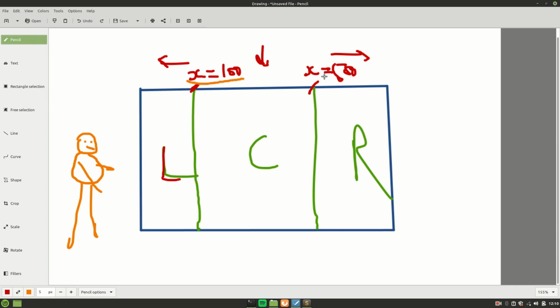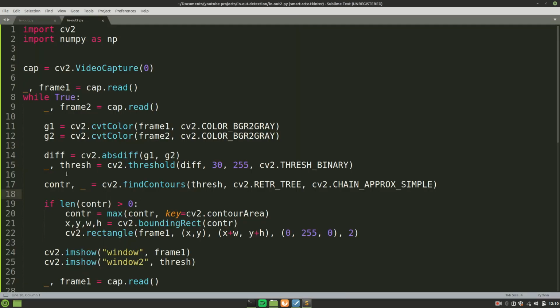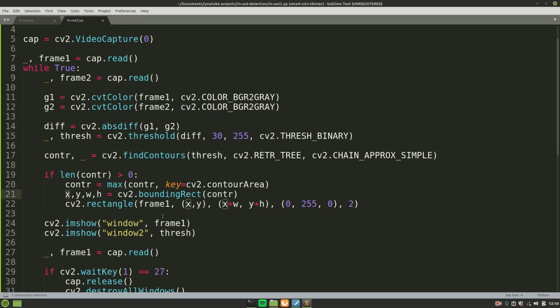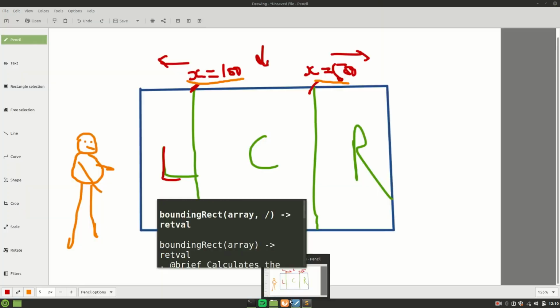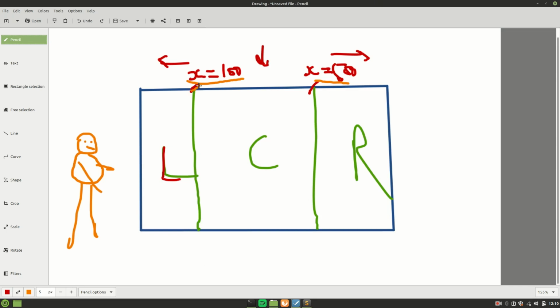Basically we will be using these coordinates. If I go back to my code, over here there is an x value, which is the coordinate of the rectangle. We are going to make use of this x value. Basically we are going to check if x is less than 100, meaning the motion has happened in this region, then we are going to create a variable called left, and activate it by setting it to true. And if the motion is continuous and is happening in the center region, then we'll again create a center variable and activate it to true.